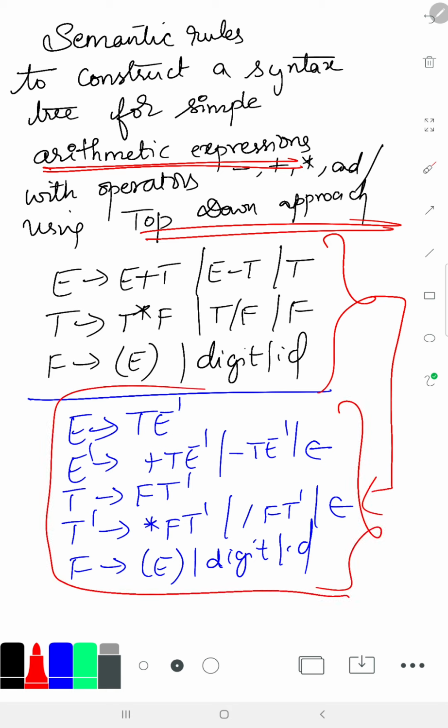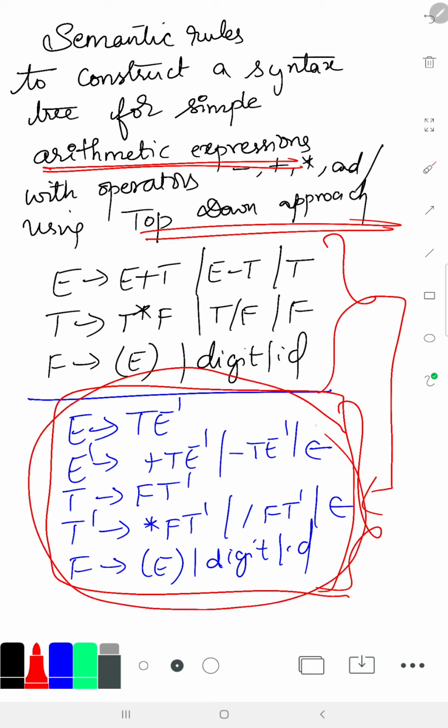So now you have to use this in order to construct a parse tree, annotated parse tree, or it may be a syntax tree. They will not give any grammar, you have to consider this, and directly if you consider the left recursive grammar, then also it's fine. Okay, so now they are asking to write the semantic rules to construct the syntax tree.